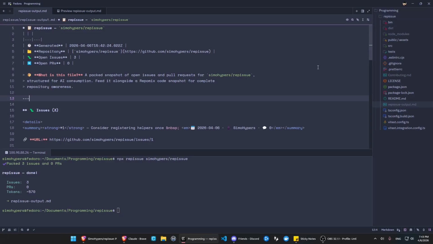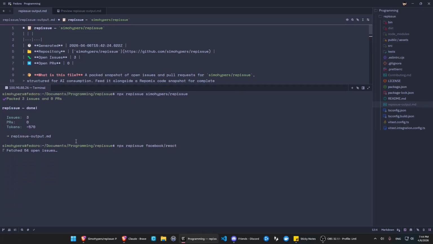Now you can use this tool even in other code bases. So for example, if you have a code base of React and you want to contribute to the React code base, you can go same thing, say npx repissue facebook/react. Now obviously React is a really big repository and it has a lot of PRs, a lot of issues, a lot of comments, so it's going to take a long time to run, but it's going to do the same thing. It's going to take everything.